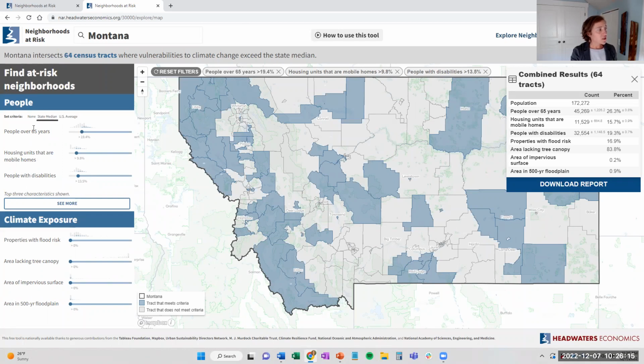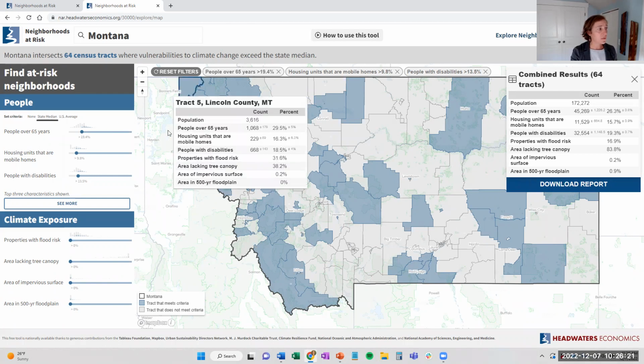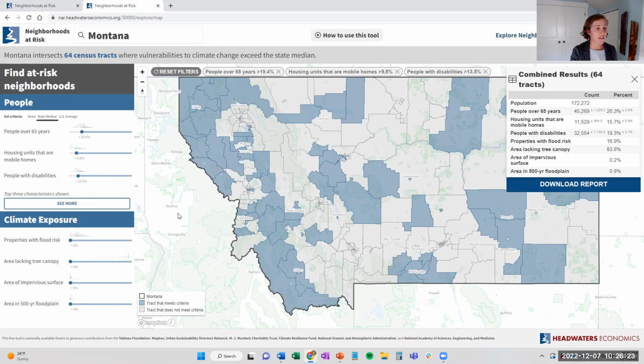The people filters are automatically set to the median for the community that you searched. So all these neighborhoods, these census tracts shown in blue, are greater than the state median for the number of people over age 65, the number of housing units that are rentals, and the number of people with disabilities.